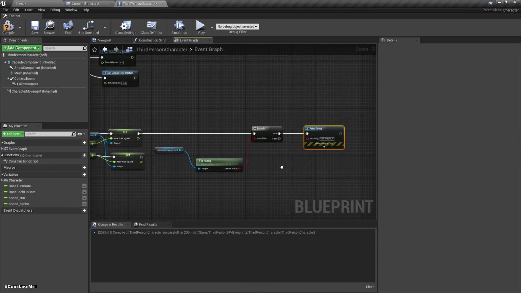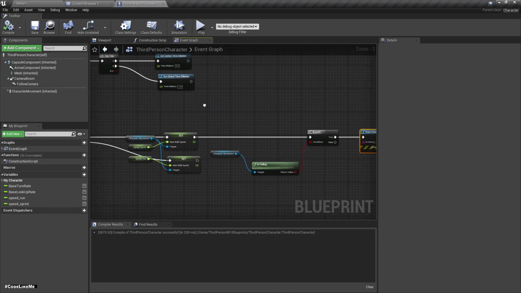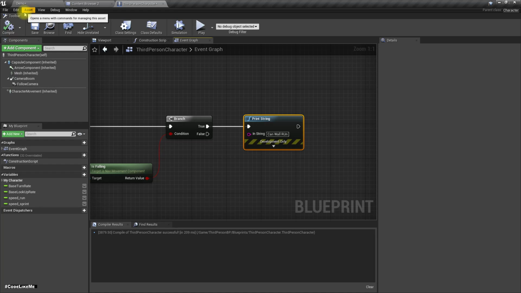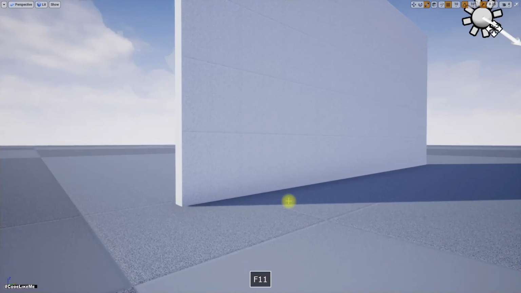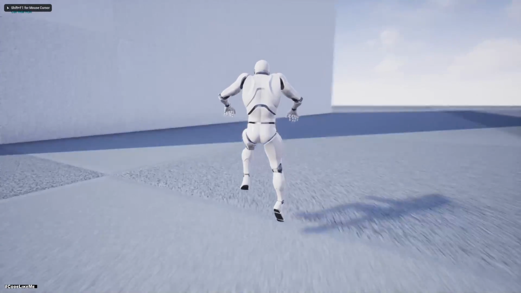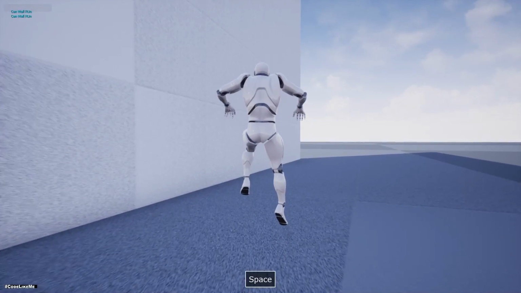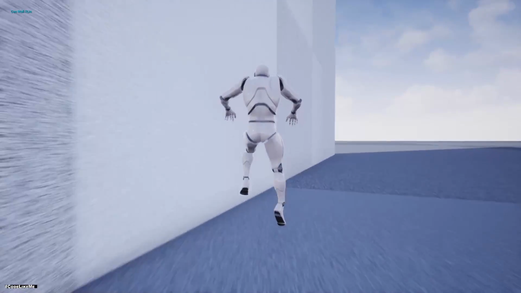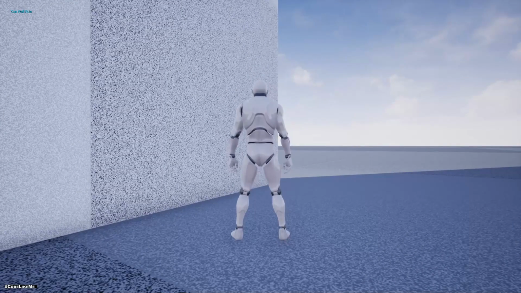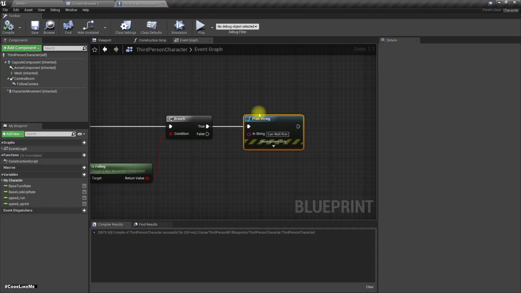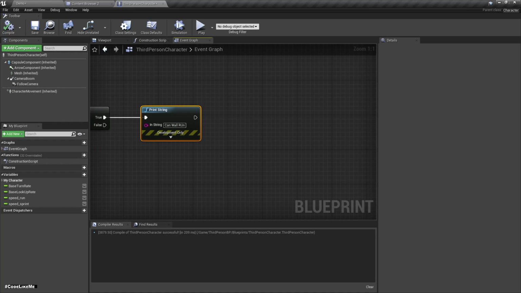So what I'm trying to do is, if I press shift while I'm on air, the character can do a wall running. I need to implement other stuff first, later, but first let's print this and see if, yeah, we get that return input there in the top left. Okay, now if I can do a wall running, the next thing is I need to find if there is an available wall that I can run on.